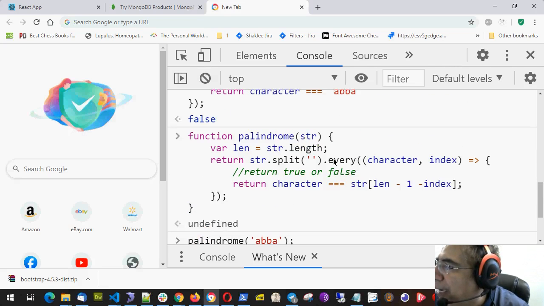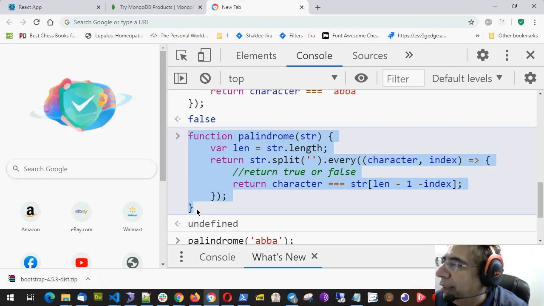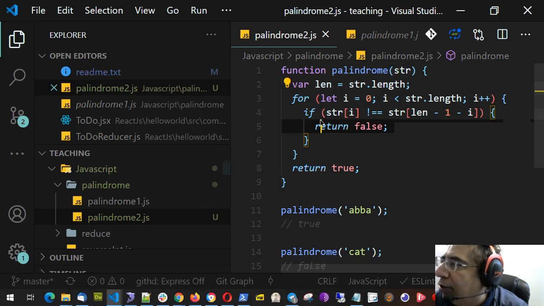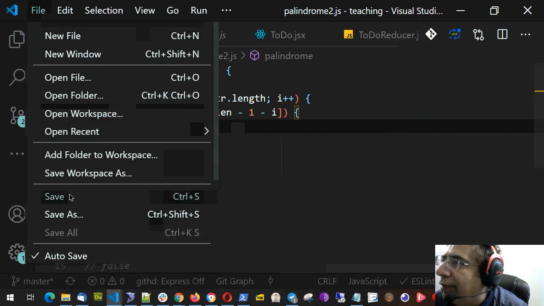So what's happening? We are using another method called every and check if all the matching part is true, then we return true. Otherwise, we return false. And if any one of them is false, the whole value becomes false and we return false in the end. So this is the third way of doing the palindrome. So I will save this.